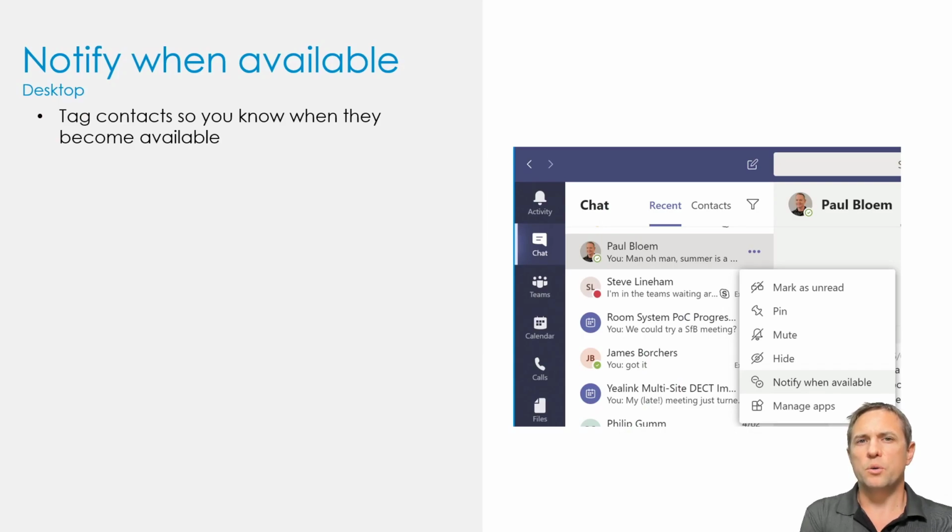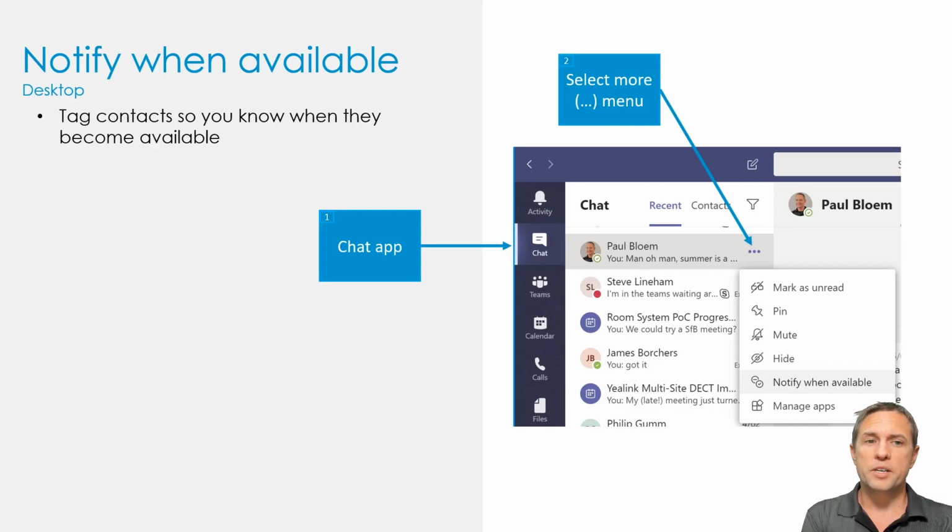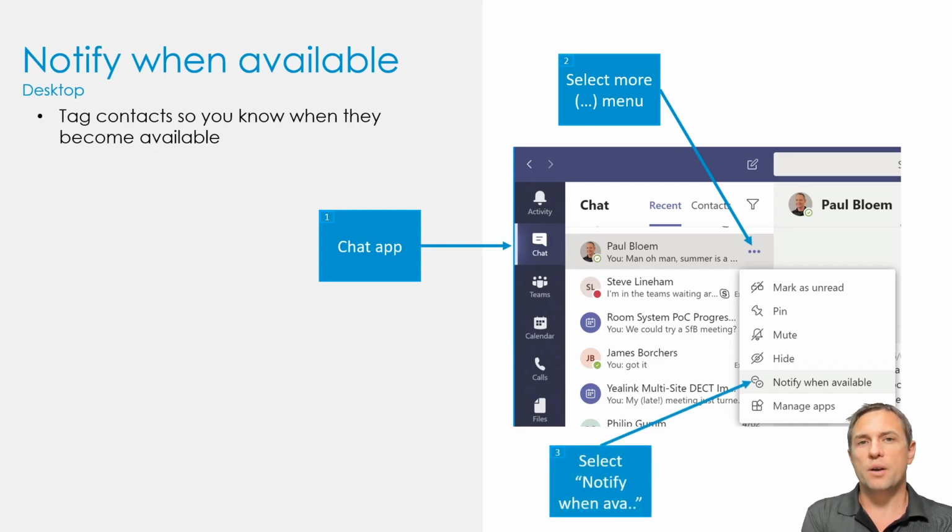So what that's going to do is allow you to tag a particular contact so that when they become available, you get a notification. The easiest way to do that is from the chat tab: find the person that you want to be notified about, click the more menu, and then select notify when available. Once Paul, for example, transitions from a busy or away state into the available state, I'm going to get a little pop-up notification that says Paul is available.